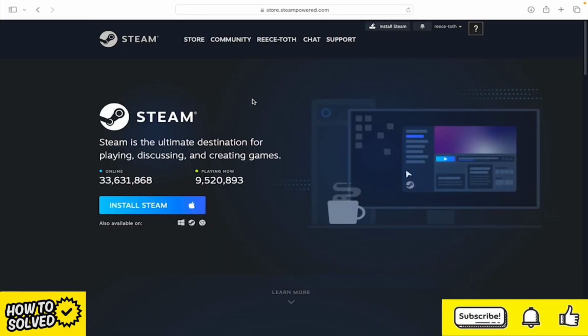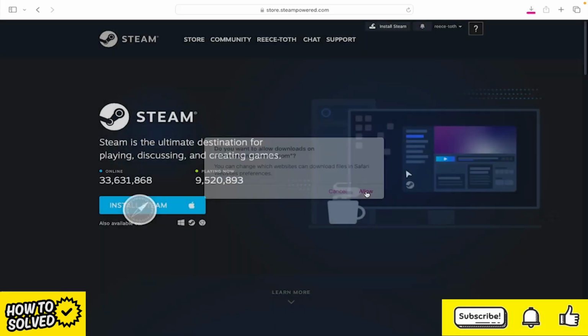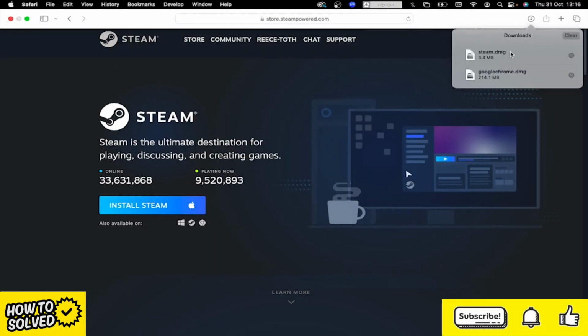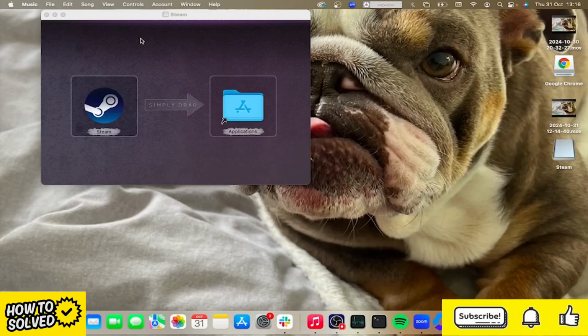This will take you to this page here, and once again just click on Install Steam. And if you get this security message pop up, click on Allow. Now once that's finished downloading, come over to the Downloads folder and click on steam.dmg. That's going to go ahead and open up this window here, and all you simply need to do is drag the Steam application over to Applications like so.